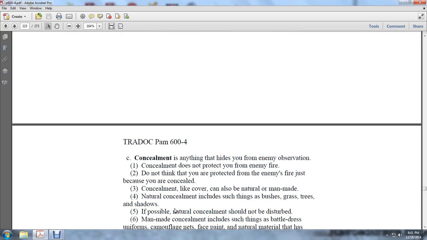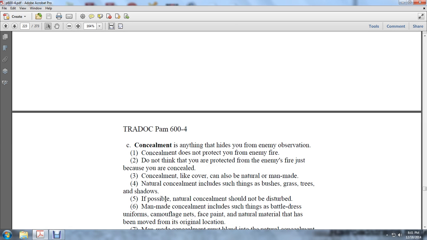Concealment is anything that hides you from enemy observation. Concealment does not protect you from enemy fire. Do not think you are protected from enemy fire just because you are concealed. Concealment, like cover, can be natural or man-made. Natural concealment includes such things as bushes, grasses, trees, and shadows. If possible, natural concealment should not be disturbed.